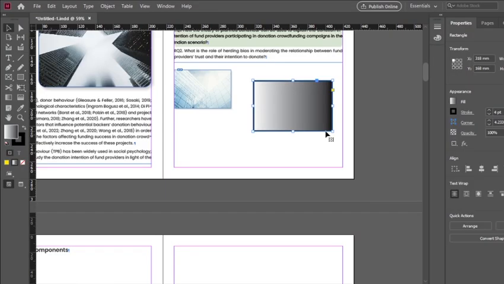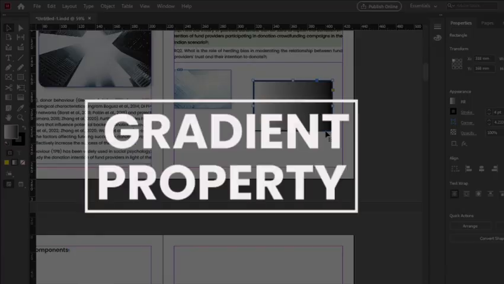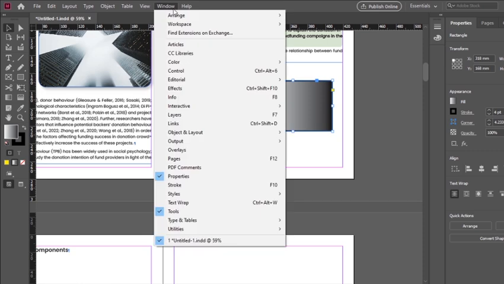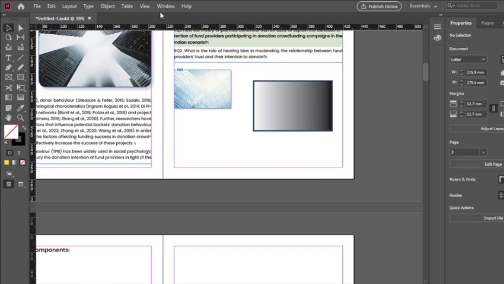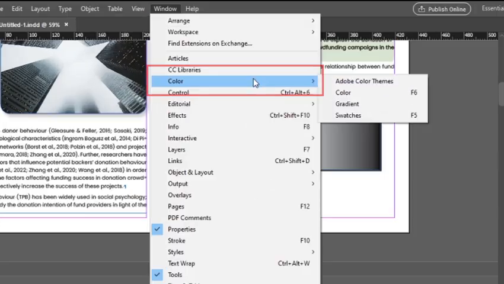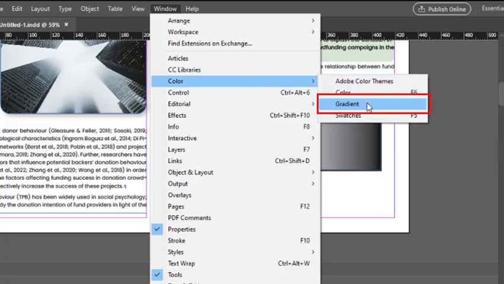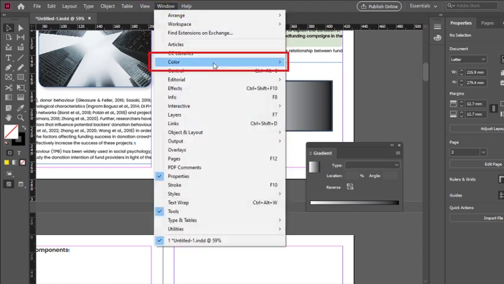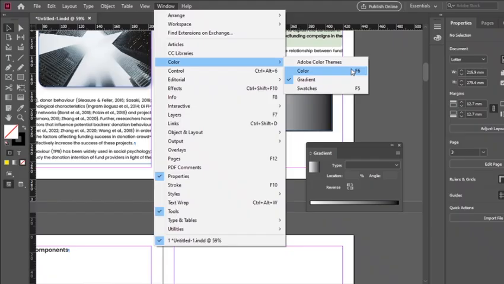Now I will show you how you can adjust or manage gradient properties. This is something very important to know: adjusting, managing or changing the gradient color or properties. For gradient properties, simply click on Window, and here you can find the option of Color, in which you have to click on Gradient. Now you can see the gradient panel has come up, and it also opens the color panel. You can also use F6 for this panel.